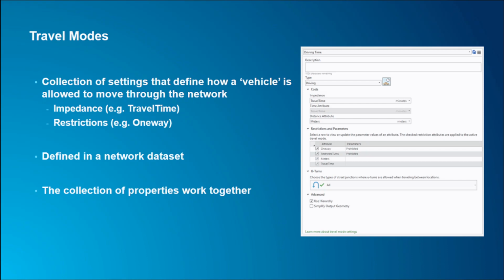And also there's restrictions. Restrictions are things that define what a vehicle is allowed or not allowed to do to move through the network. These are defined within the network data set itself. And they're a collection of properties that work together. I bring this up partially because although our API allows you to change little bits and pieces of a travel mode when you write an application, the person who's doing that change has to really understand how that collection of properties are going to work together.